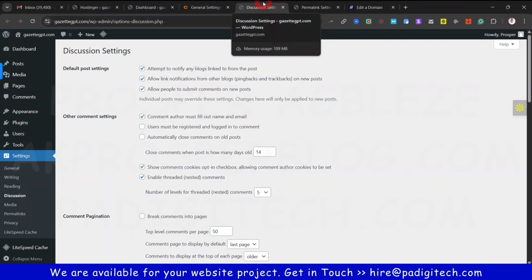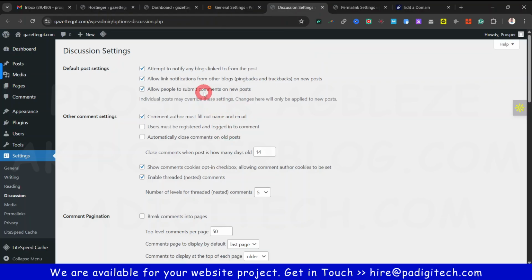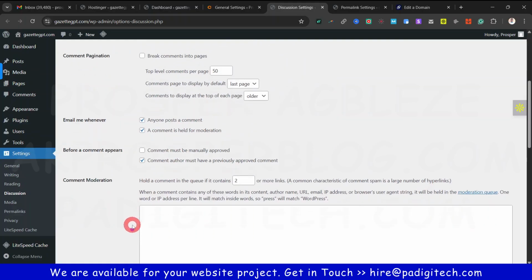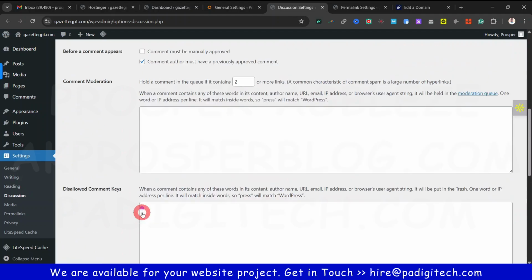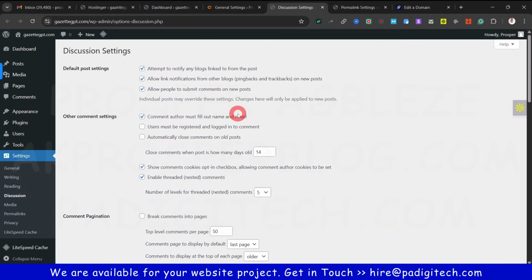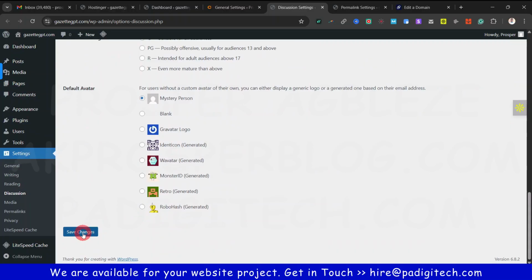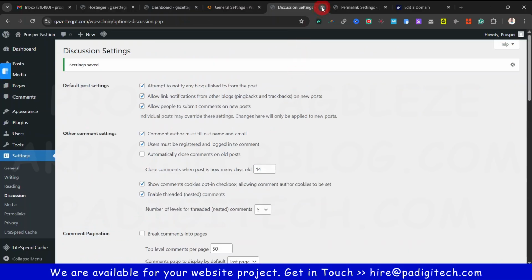Okay, so for discussion, under discussion, you can still leave all of this like this. Attempt to notify any blog link to your post. Email me whenever anyone makes a post. So let's still leave this the way it is. All right, so let me also check this: user must be registered and logged in to comment here. Once that is done, let me just save. So I can close this.